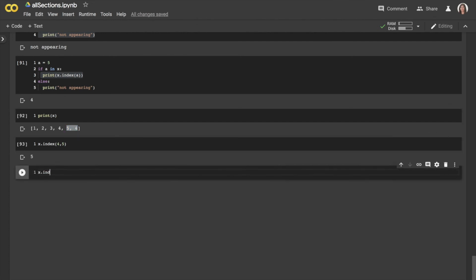Also, we can specify a stopping index for the search operation. For example, let's say that I would like to search for the value 3, and I would like to start the search at index 1 and then stop it at index 3, for example. So it will search the value 3 within this part of the list. And we get 2 because the item that we have as 3 sits at index 2, 0, 1, 2.